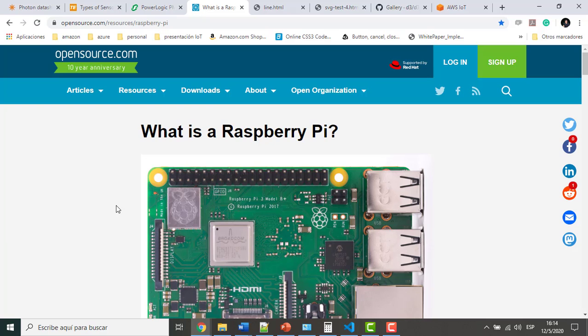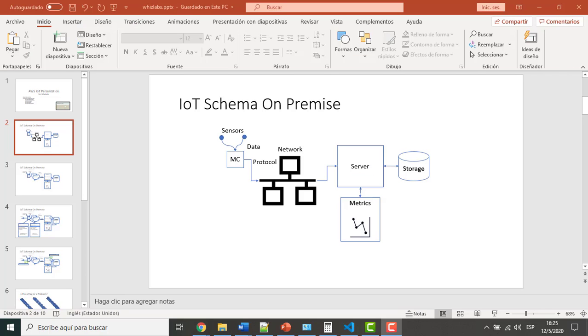Okay, let's see a basic IoT solution diagram. Here we have a unit process, microcontroller or microcomputer, that gets data from sensors. It sends this data to the server using some network under some kind of protocol. When the server receives the data, it's stored in a database. The server can also run some process to provide analytics to show the data in a tabular or graphical representation. Let's see this diagram in more detail.